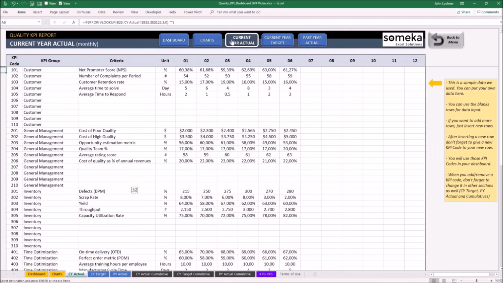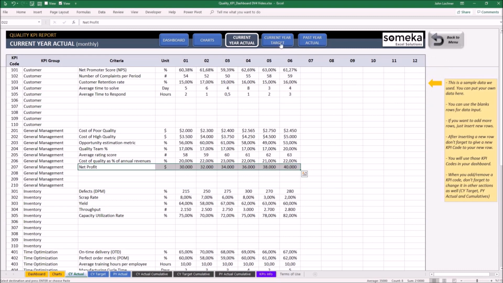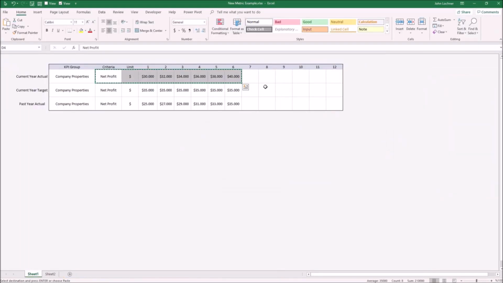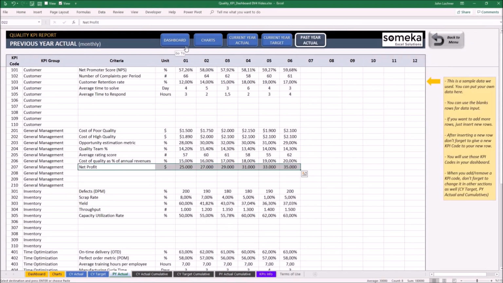Go to the current year actual section and input your data and apply this procedure for current year target and also past year actual as well. Once you're done with inputting your data into these three tabs, now you can display your results from the dashboard and chart section.